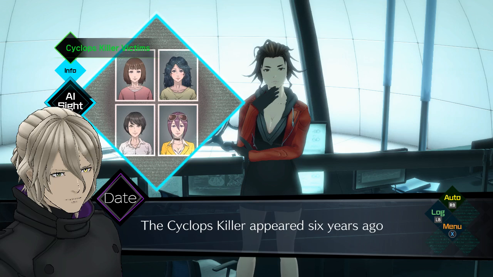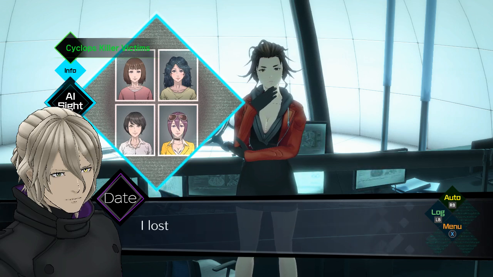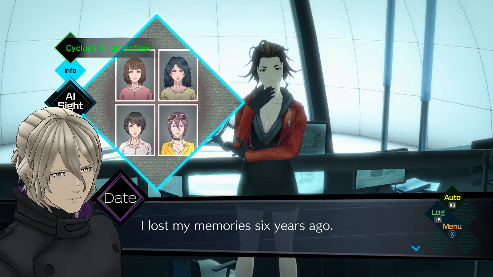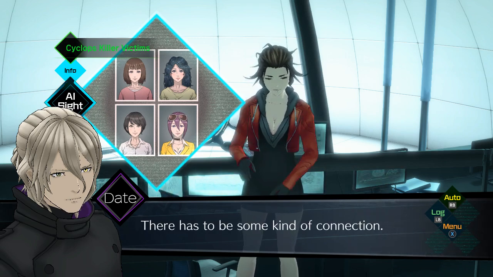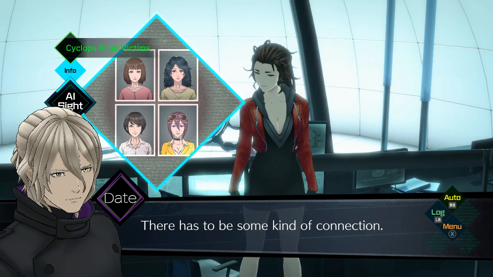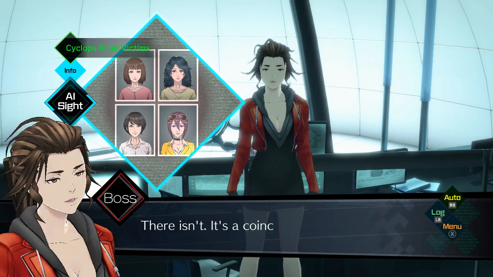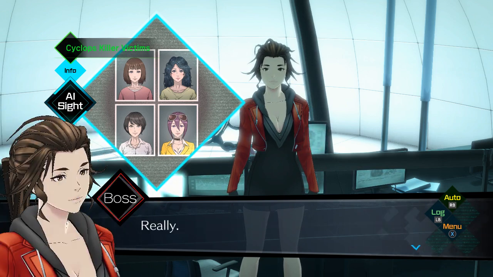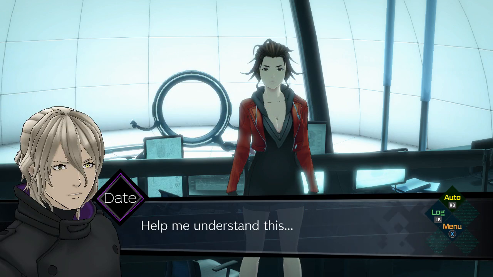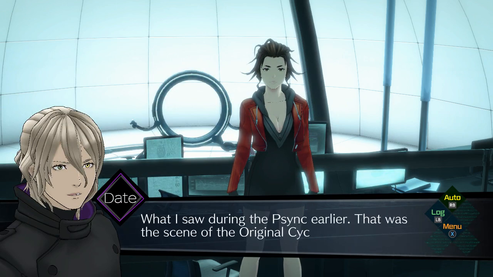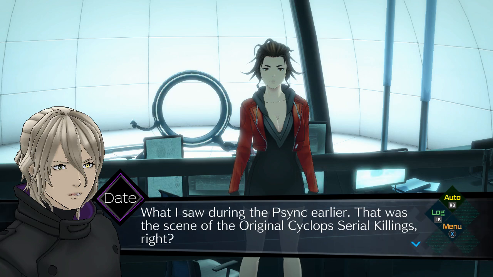The Cyclops killer appeared 6 years ago. I lost my memory 6 years ago. There has to be some kind of connection. There isn't. It's a coincidence. Really? Really. Help me understand this. What I saw during the sync earlier, that was the scene of the original Cyclops serial killings, right? Yeah.